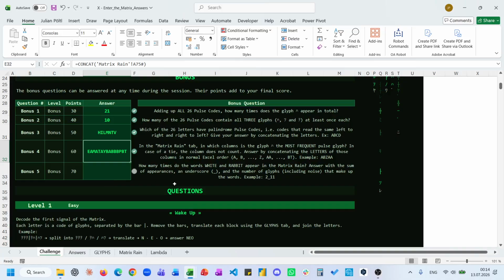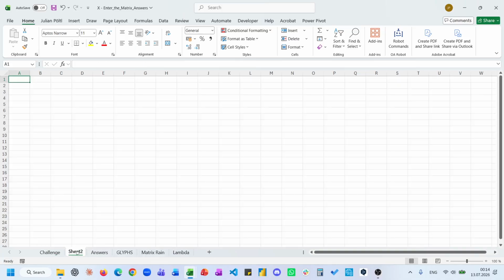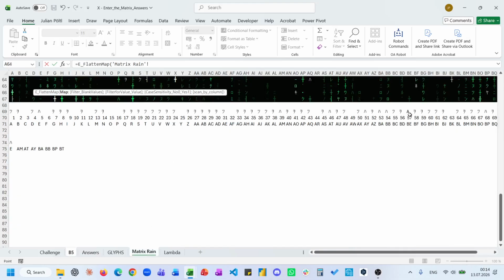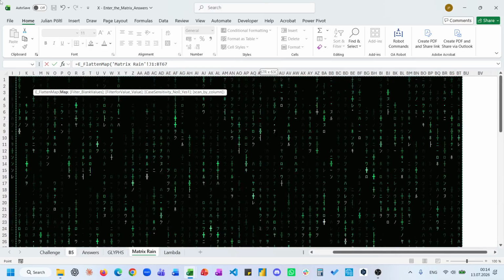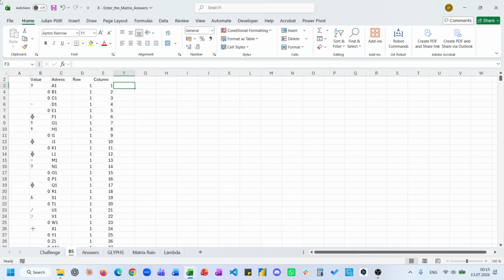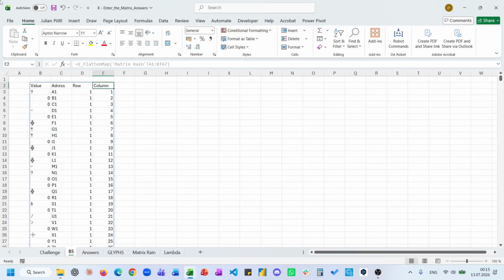Great. No, bonus 5. It's hard. I can say this. So what I'm first doing is flattening the map. Flatten map. Flatten the matrix array. So I have here the values, the address, the row, the column. And I'm now doing the following.